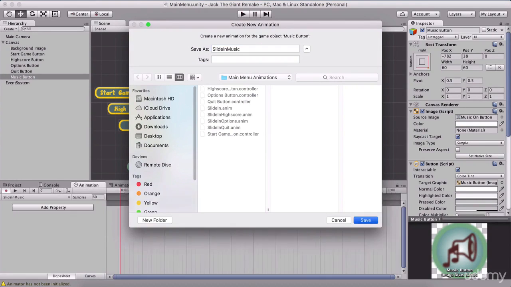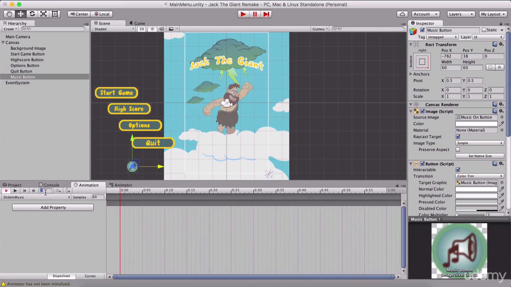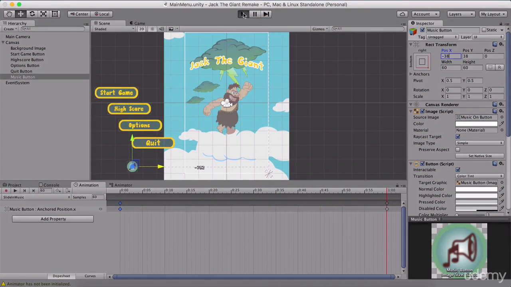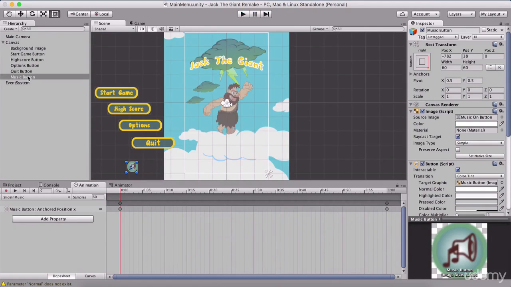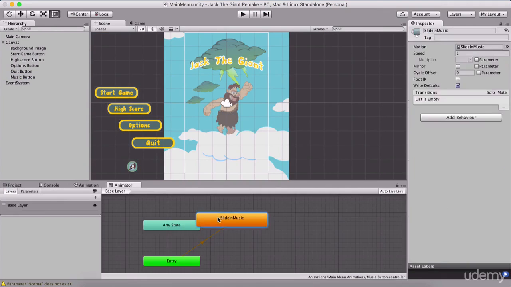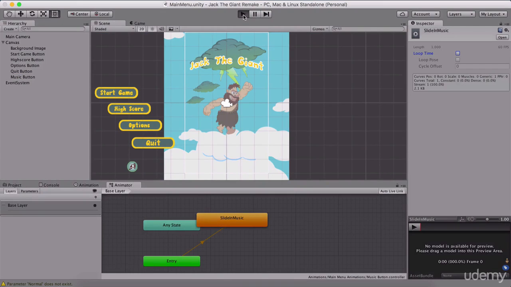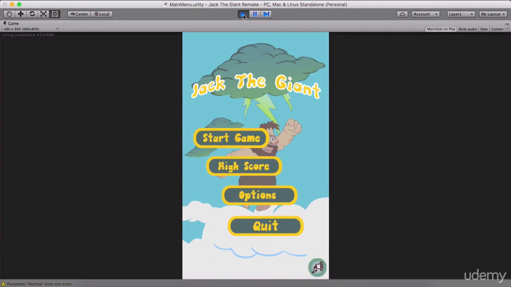So slide in music and go on frame 60 and set the position here. So let me just rerun the game to see what we have here. But we need to uncheck for our music. So uncheck the loop time. And again, this is what we have for the animation.